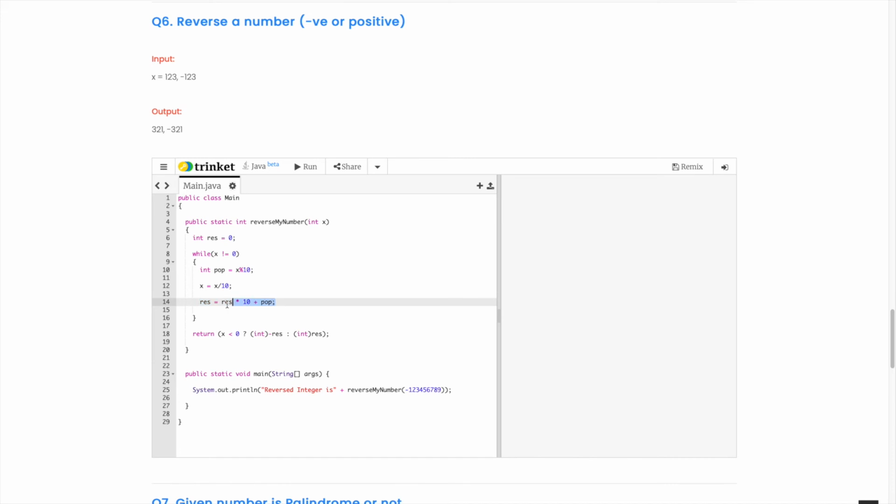Then we are just checking whether this is a negative number or a positive integer. Based on that, we are appending the minus and then returning the result. So for this case, we are sending 1 2 3 4 5 6 and we are getting the reverse value, 6 5 4 3 2 1. For example, if I send 1 2 3 4, I'm getting this 4 3 2 1 value.